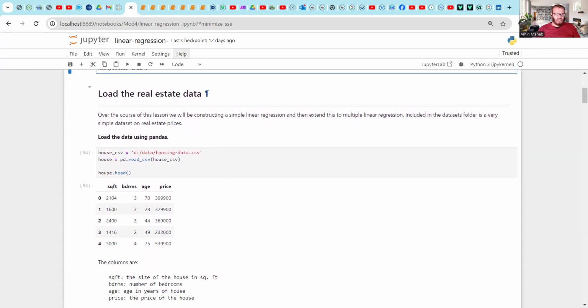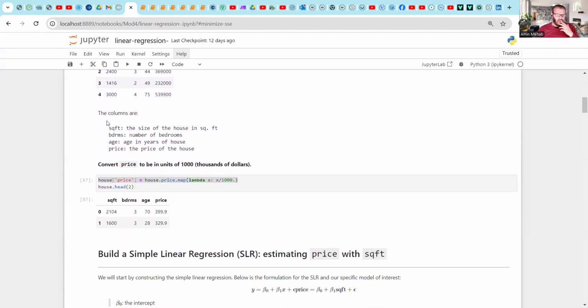The data we have here is the real estate data. It's called housing-data.csv. We'll be sending you this data with the files. Okay, and we'll be trying to predict the price, and the price is a function of the square feet, which is the surface of the house, the number of bedrooms, and the age of the house. Okay, you have all the information here.